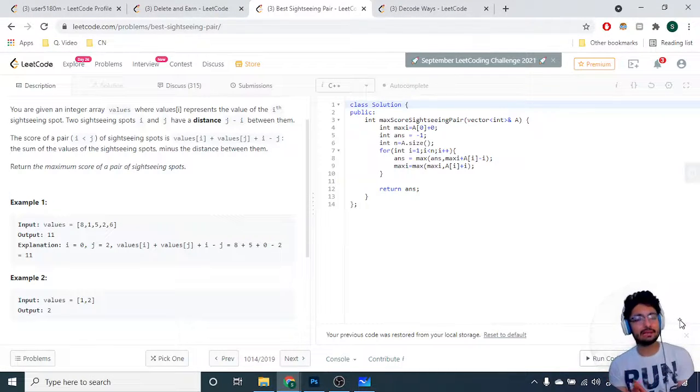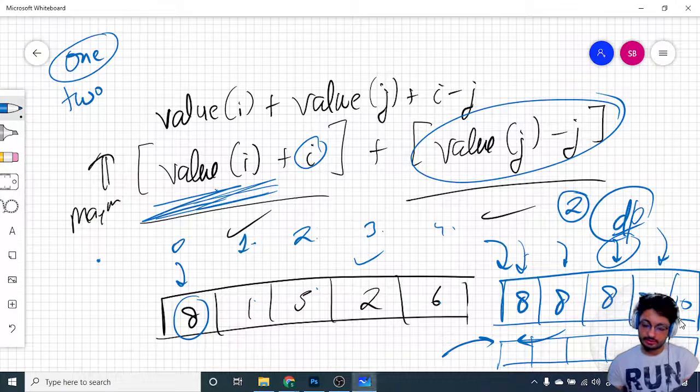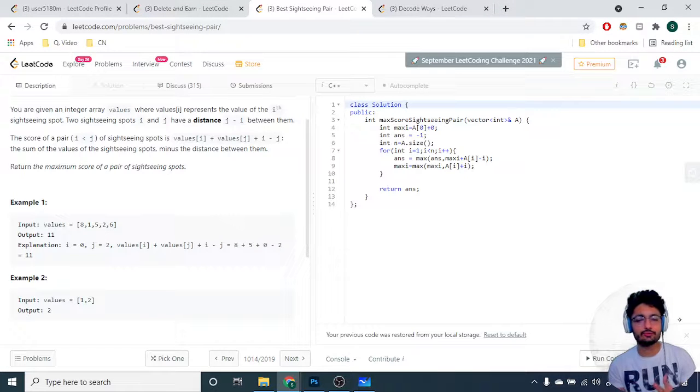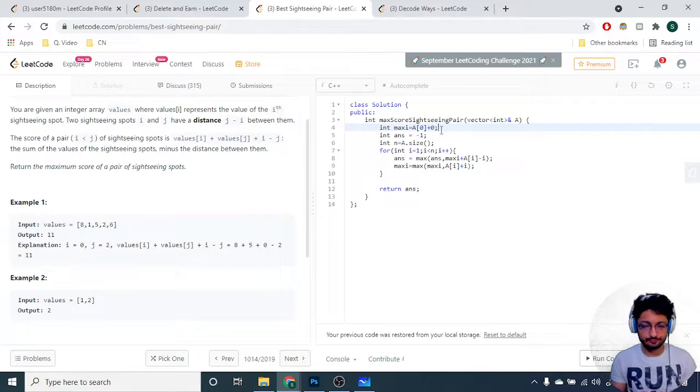I haven't made a DP table because this value can be calculated on the go also. You can make a DP table for storing this value, but I can also make a variable, because otherwise I have to make two for loops. So instead of that, I can do it in one for loop also. What I've taken here is that maxi is storing the maximum possible answer, that is, the maximum till now.